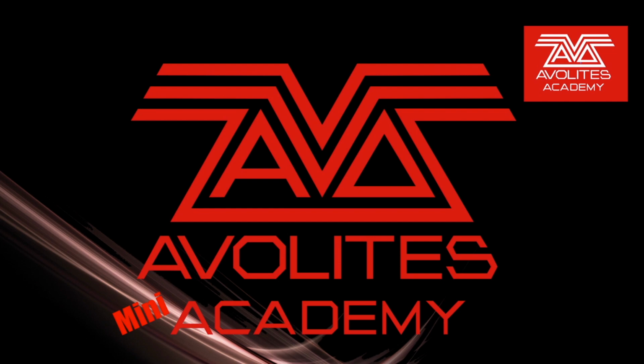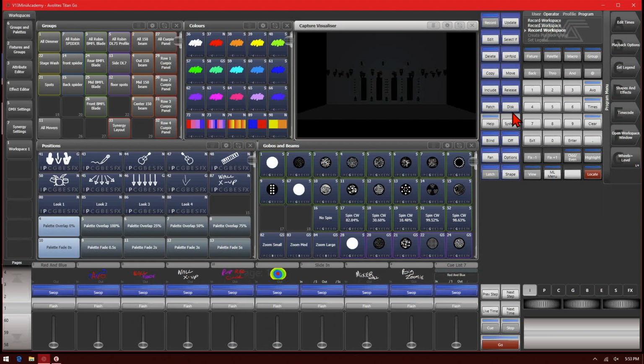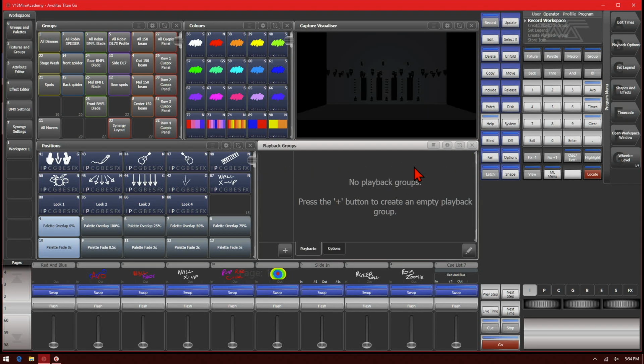So let's show that in practice. Here I have the Titan Go interface, just to show us how to use this easier. First thing we want to do is open workspace window, and then find playback groups from our list of windows. Here it is. In the window, we've got the plus button down here to create a new group and the pencil icon to edit it, as well as any playbacks we have in a group and the options for a group after we've created it.